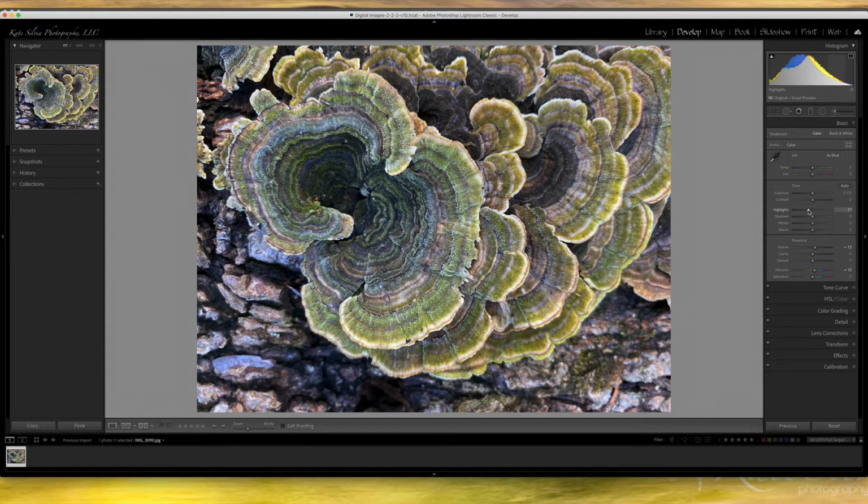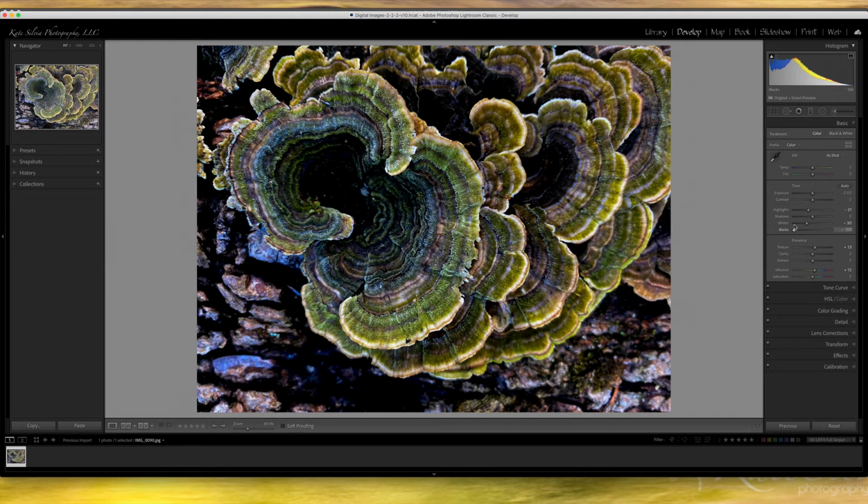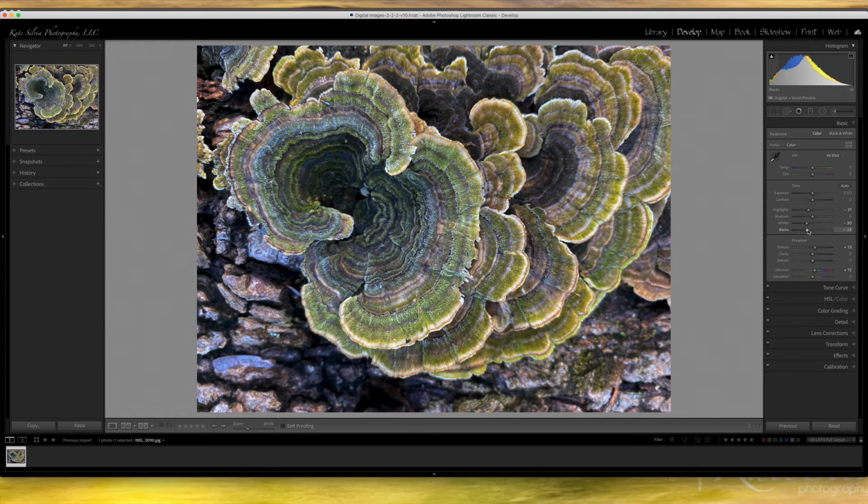I'm going to bring down my highlights. There are just a couple of them that are blown there, and my whites. And I'm actually going to bring down my blacks to add some contrast. You can see how that just adds contrast when you do that. And that's just a matter of taste. I might warm this up a little bit. Actually, maybe not. Doesn't hurt to try. All right. And I think I'm done with just my global adjustments.